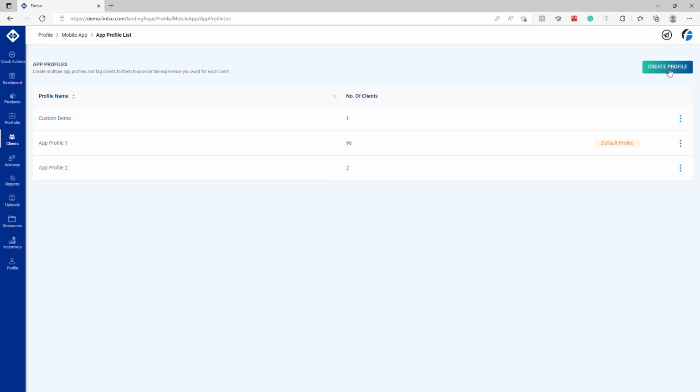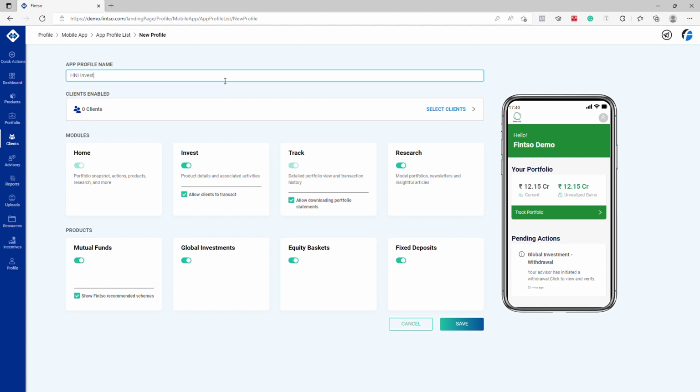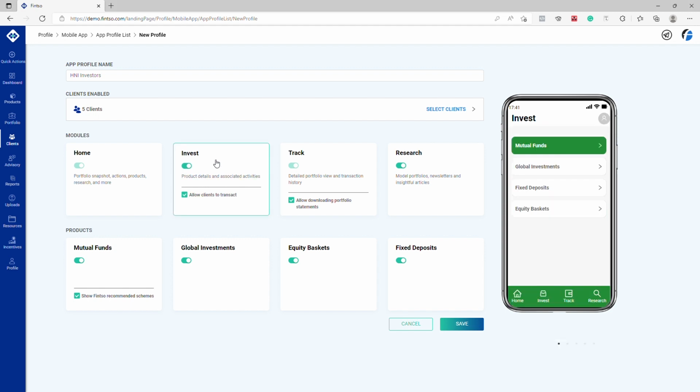Let's create a new profile. First, give a profile name. Go ahead and add some clients to this profile. You can do this later as well. Next, you will see a set of simple toggles and checkboxes for modules and products and corresponding preview screens. You can click on any tile to see its preview.